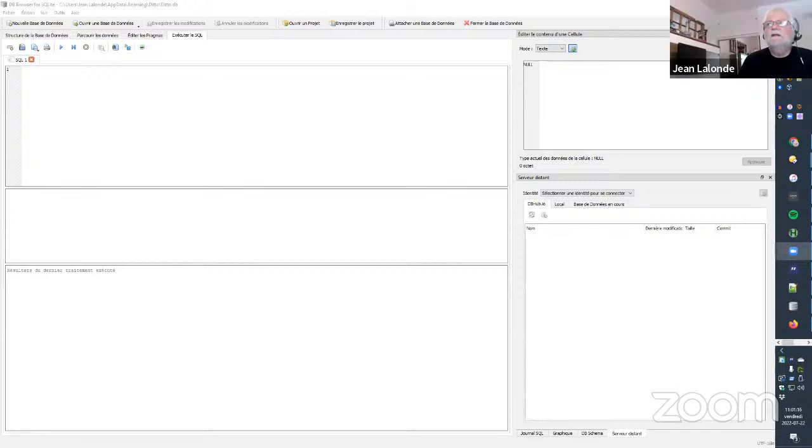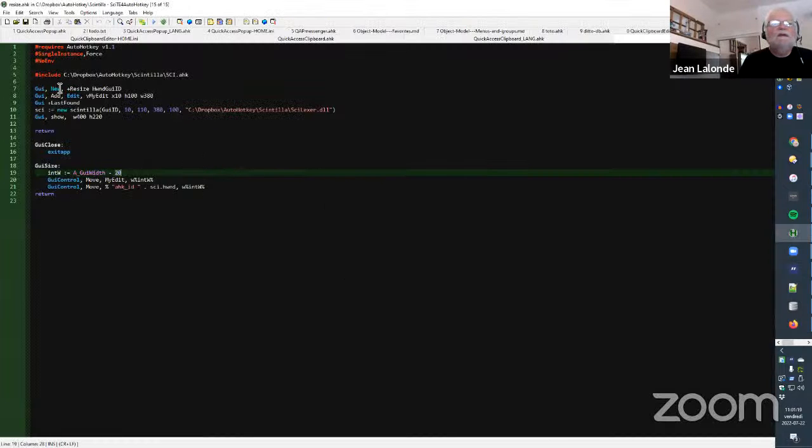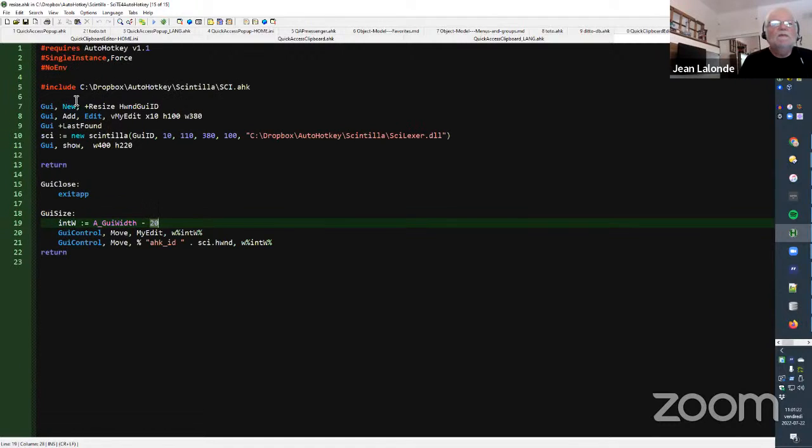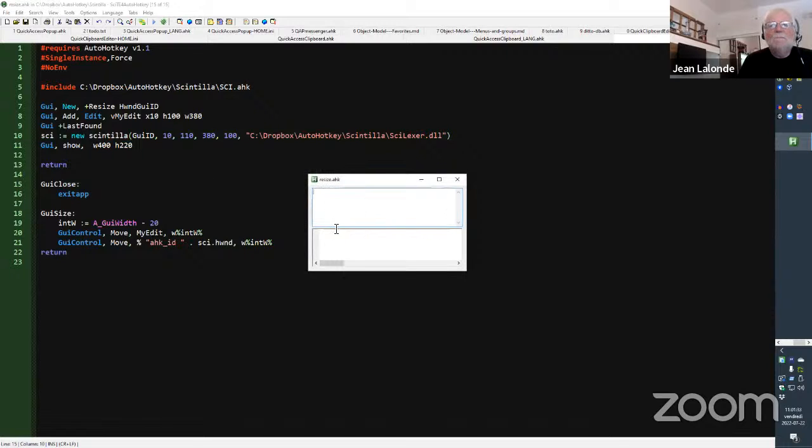So what exactly are you trying to do? I can share my screen. I have this script here that creates a GUI. I'll make it larger, with a regular edit control and a Scintilla edit control here. When I run this, they display like this. And when I resize the window, I have a GUI size command on line 18 that will get the current width of the GUI and adjust the width of the control accordingly.